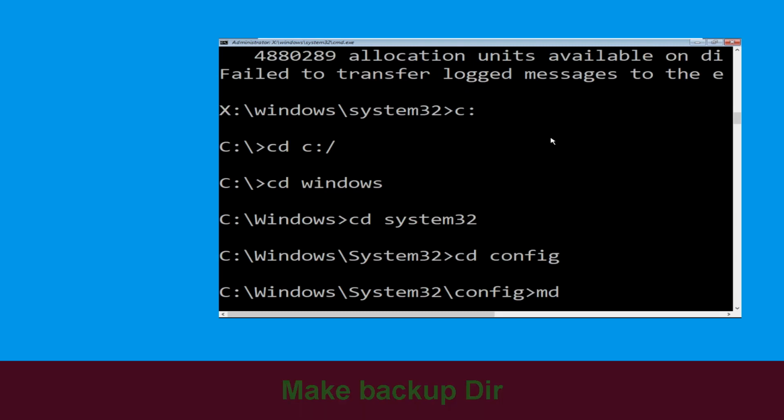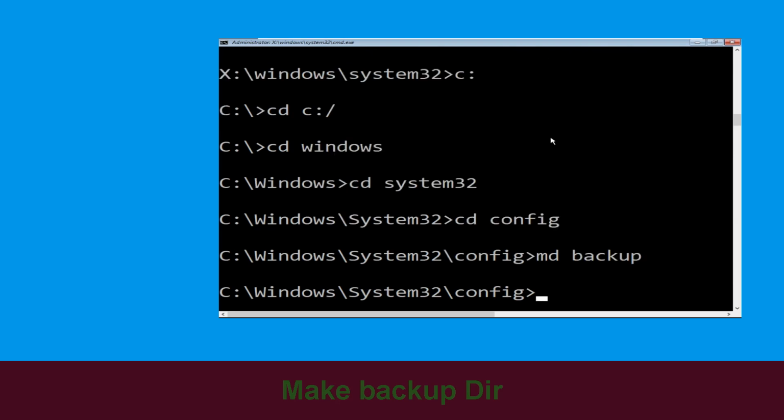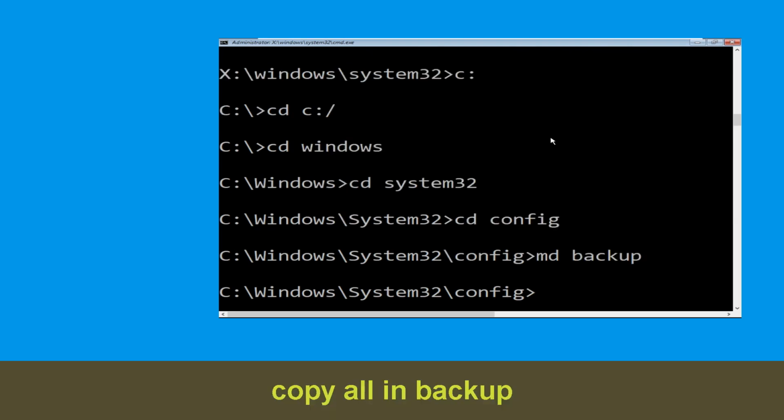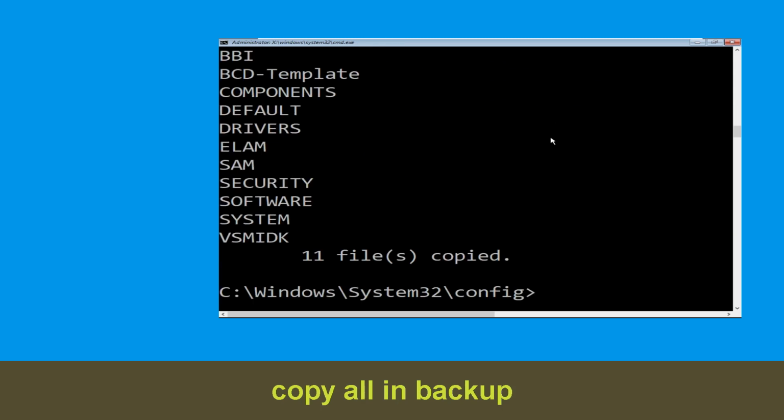Then type md backup and hit enter. Now type copy *.* backup and simply hit enter to execute the command.